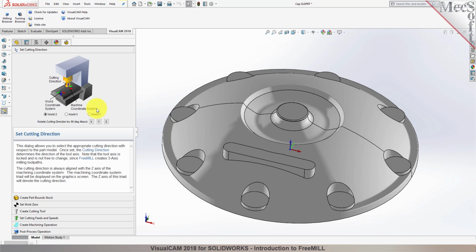Okay, let's begin. The first tab in the FreeMILL wizard is called Set Cutting Direction. This refers to the axis or orientation of the cutter while cutting the part. You can set the direction to align with one of the principal axes of the World Coordinate System, referred to as the WCS. By default, this is set to World Z.